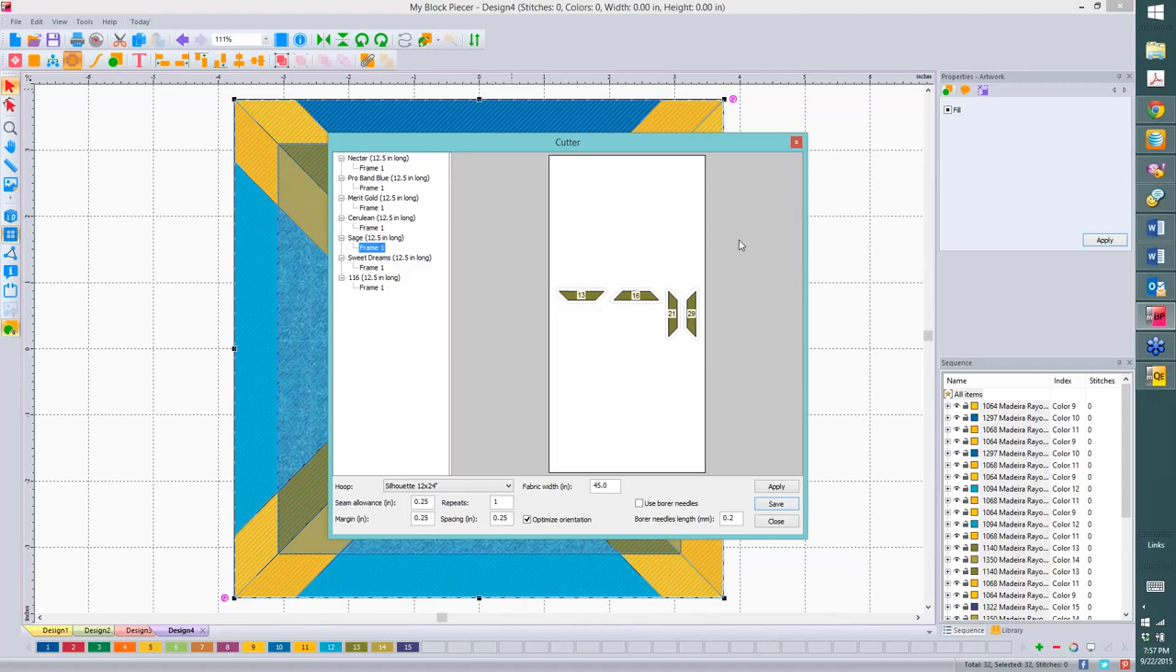But if you only want to do chain piecing, or foundation piecing, and just want the ability to add seam allowances and cut them out with your cutter, it's a pretty awesome program. And of course, you can change your repeats here as well. So if we're doing 2 of these, we can click Apply. And then save that in the format that we need for our cutter.